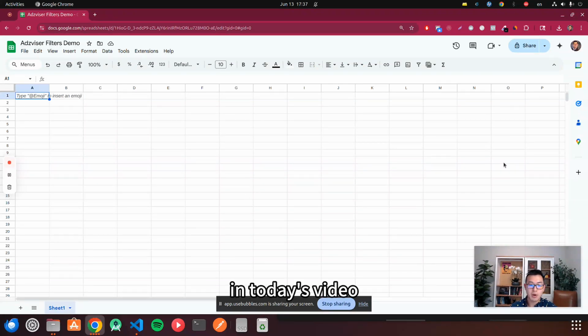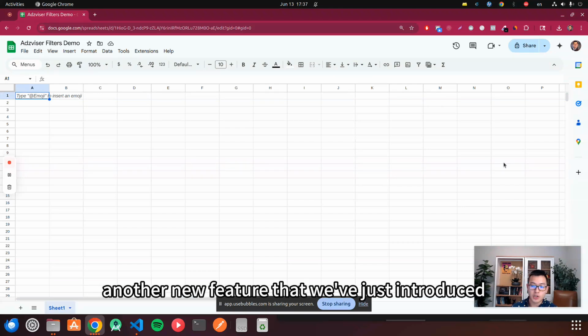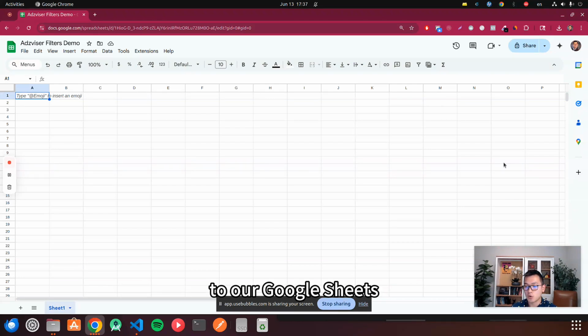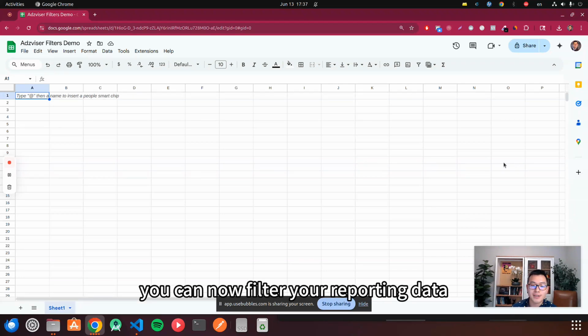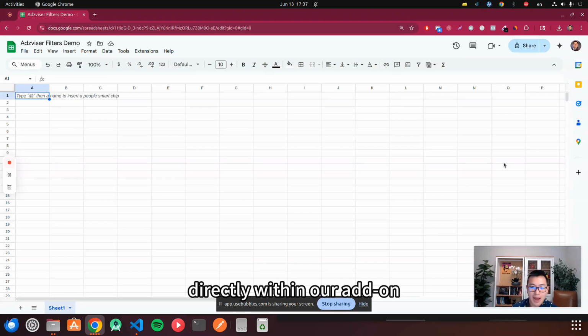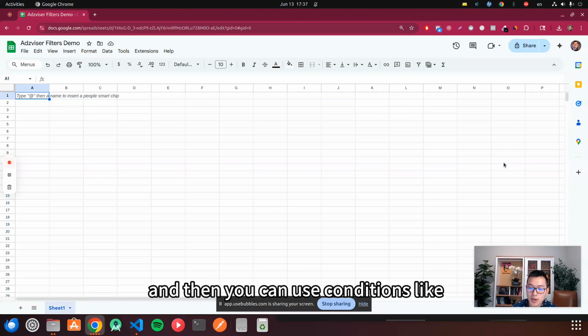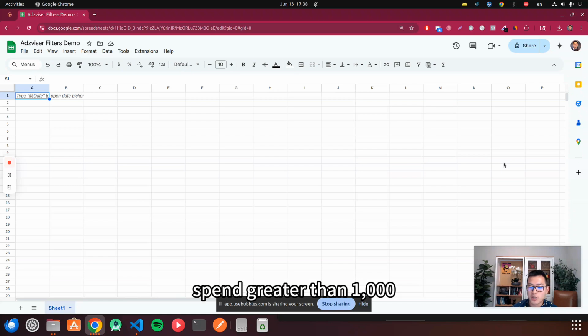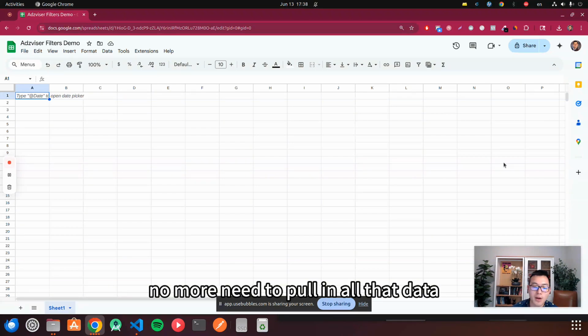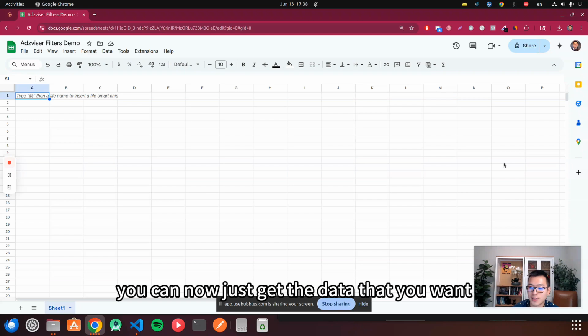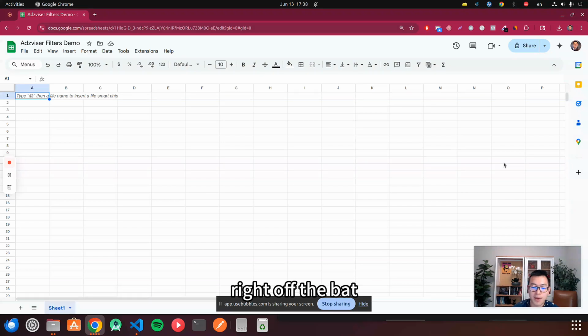In today's video, I'm going to walk you through another new feature that we've just introduced to our Google Sheets add-on, custom filters. With this update, you can now filter your reporting data directly within our add-on, and you can use conditions like spend greater than 1,000, campaign name contains brand. No more need to pull in all that data and then clean it manually afterwards. You can now just get the data that you want right off the bat.